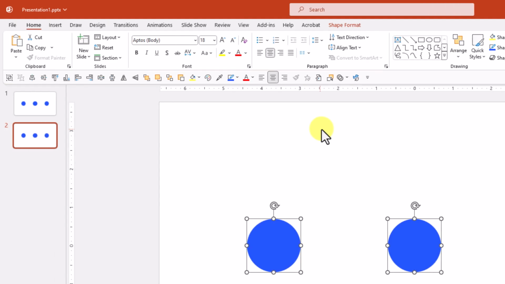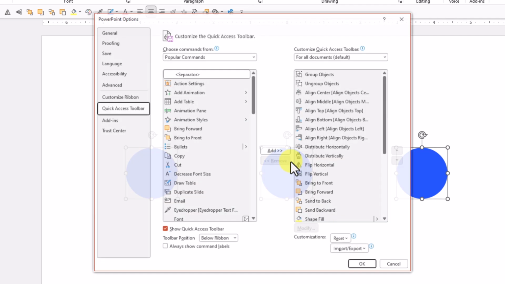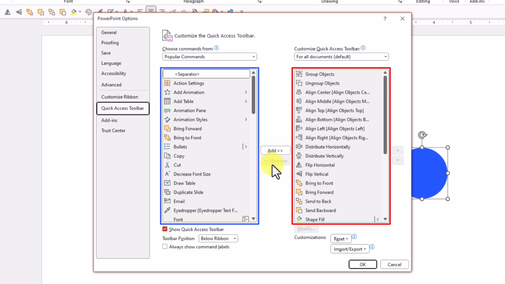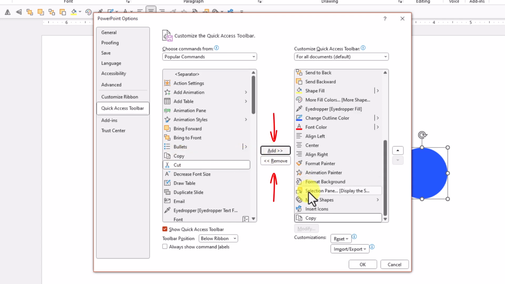Next, let me show you how to arrange commands on the toolbar for smooth organization. Click the drop-down button at the end of the toolbar and choose More Commands. On the right, you'll see the commands currently on the Quick Access Toolbar. On the left, you'll find all the commands available in PowerPoint. You can use the Add or Remove buttons to add more commands or remove unnecessary ones.